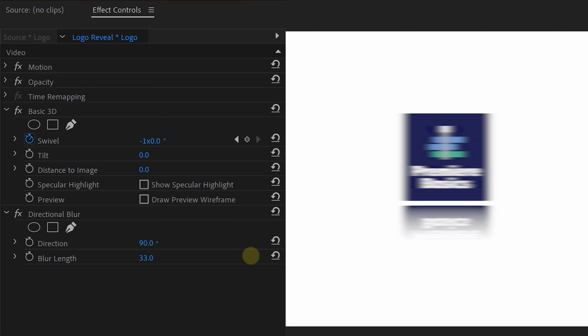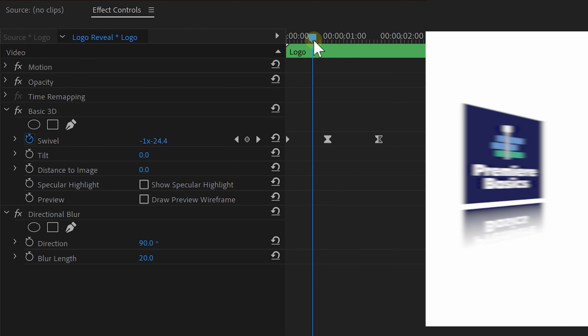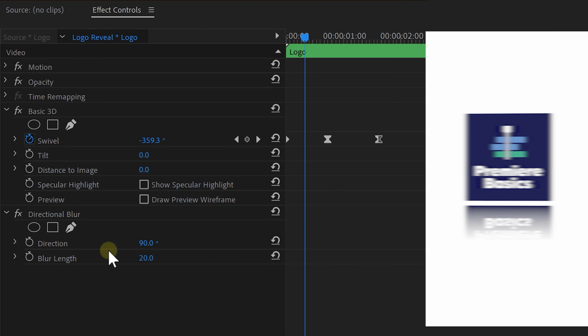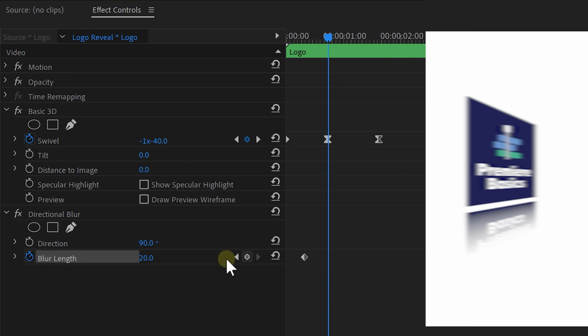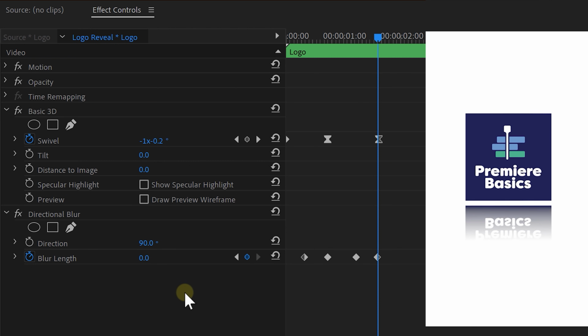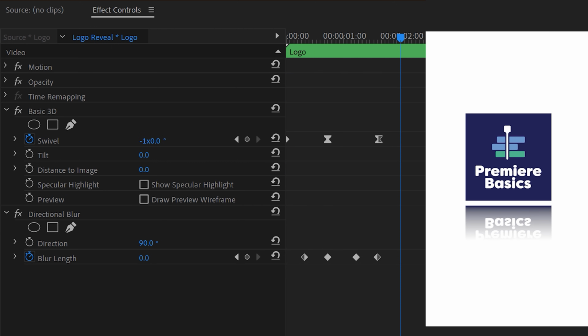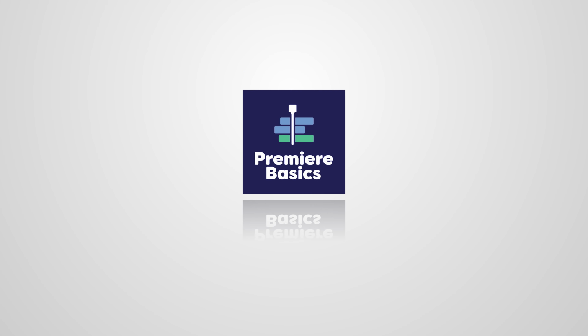Then increase the blur length a bit and we're going to create a keyframe right before the logo almost stops swiveling near the middle. Then go a little bit forward and set it to around 2 so that we keep a little bit of blur in there. Then go forward again to increase the blur, and finally we're going to set it to 0. Now again, play back the animation and see for yourself if it looks natural and whether or not you need to make any adjustments to it. And that is how you can make an awesome logo reveal with a reflection.